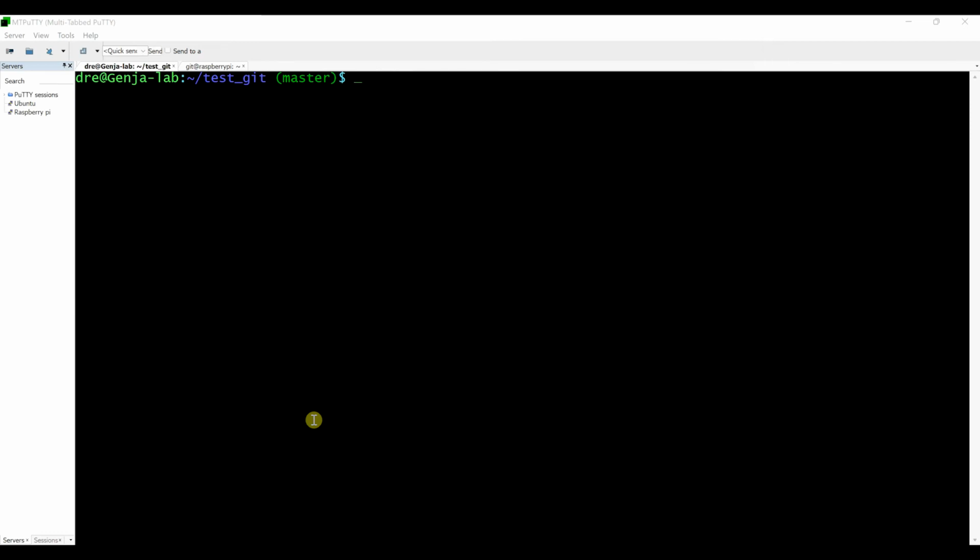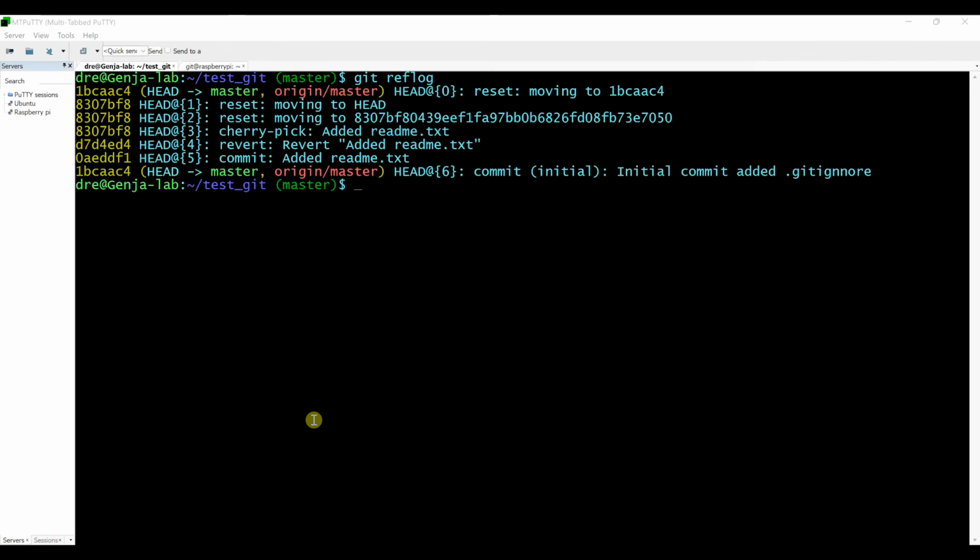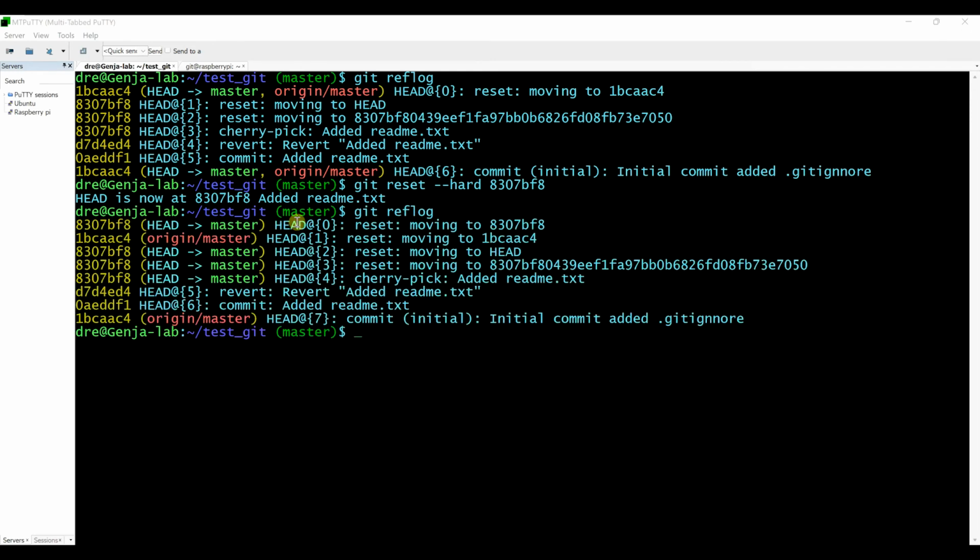We want to go back to when we, I didn't make note of that. So I want to go back here. We'll move it again, so we're resetting hard back to here. Let's add the README file. HEAD's now there. Let's check the reference logs again. Let's move back. HEAD's now moved.